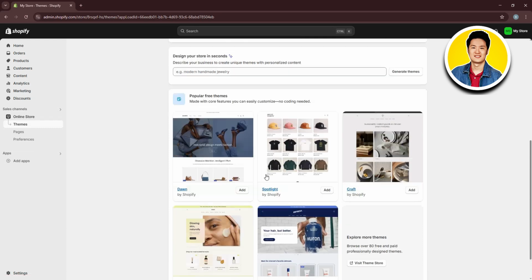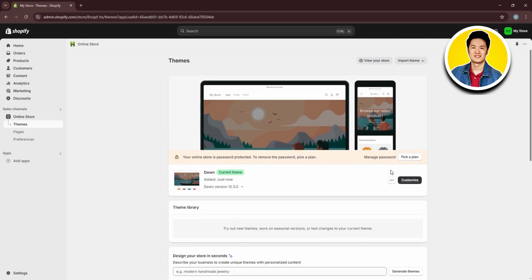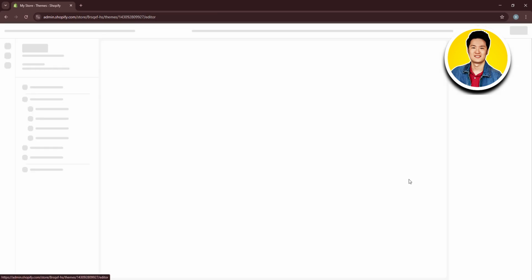These are the popular free themes. You can also use AI to generate your own theme. Just type in your prompt over here. Now, let's click on Customize on the current theme.